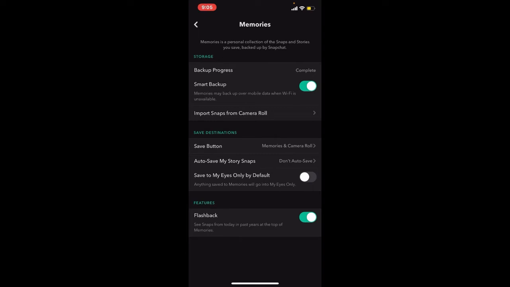on your Snapchat application. You can also enable Smart Backup by tapping on this toggle button right next to Smart Backup. Once you do that, memories may back up over mobile data when Wi-Fi is not available. Let me just turn that off right now. You can also import snaps from your device's camera roll into memories.